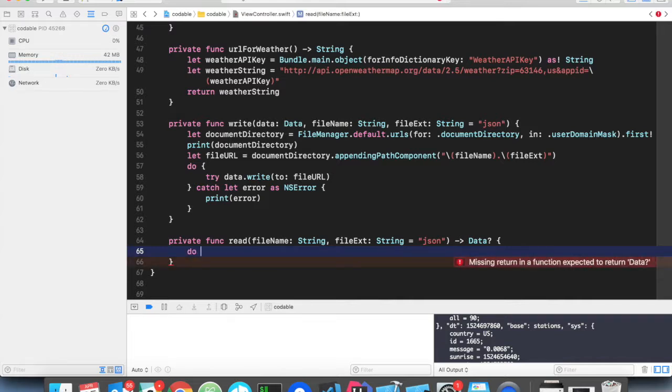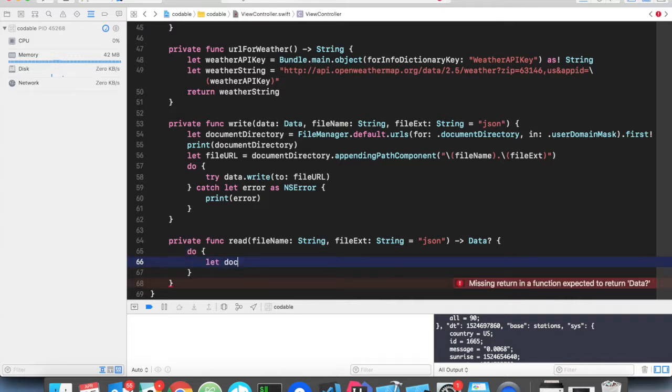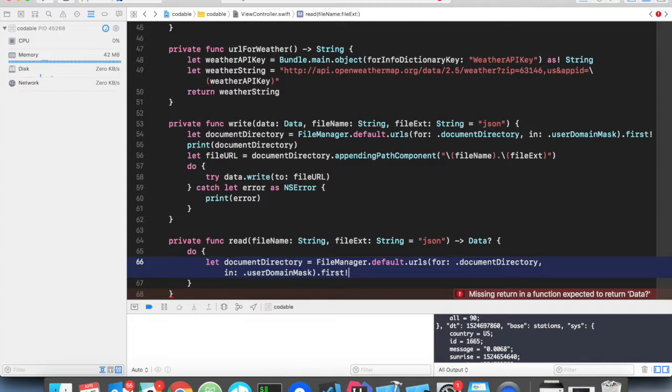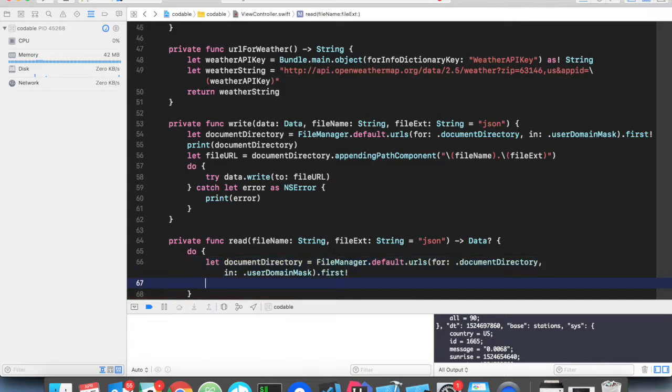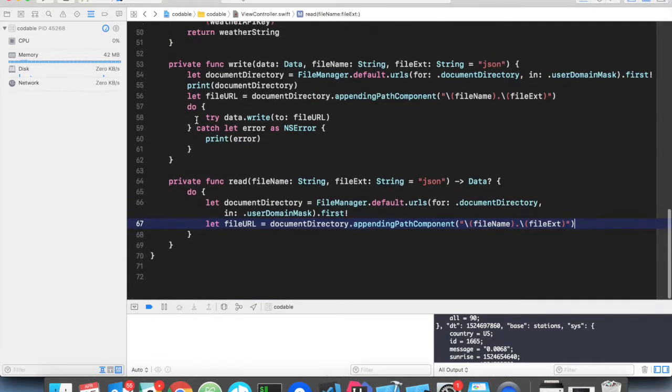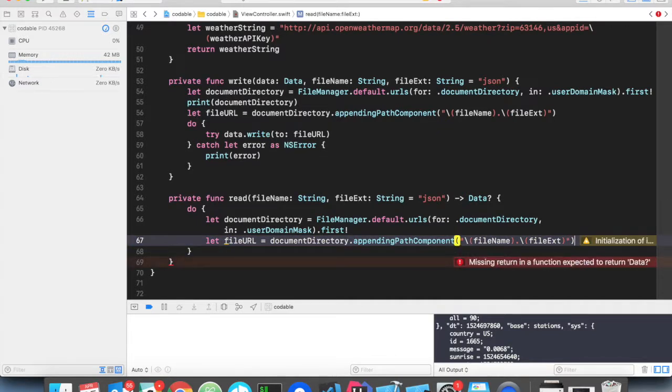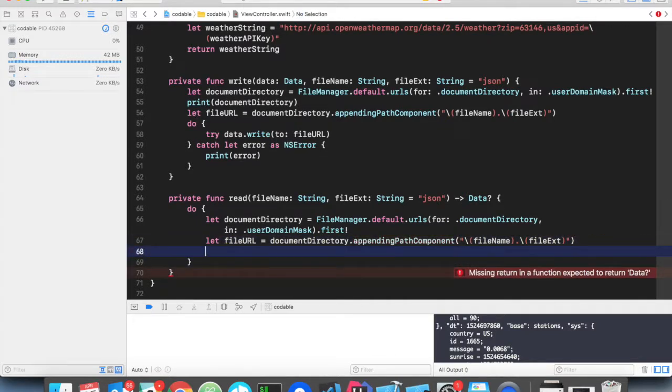Just a reverse, right? So we'll do let document directory. Same thing, right? You get a document directory and then you build that file URL. Yep. Look at you, master. You didn't even need this. Wow. It's a good refresher, I hope. Yes, it is.